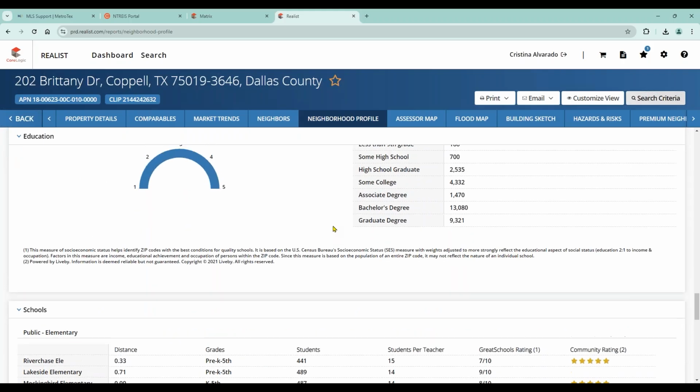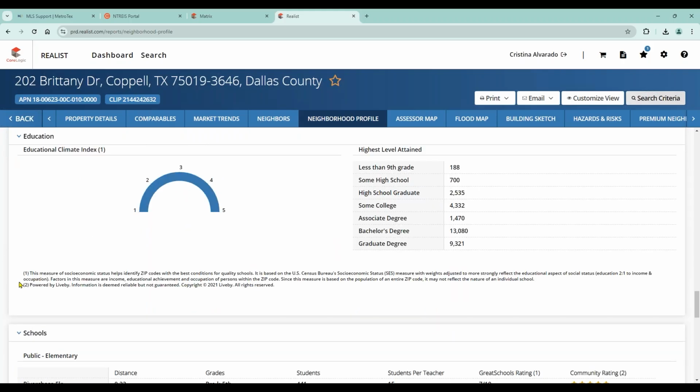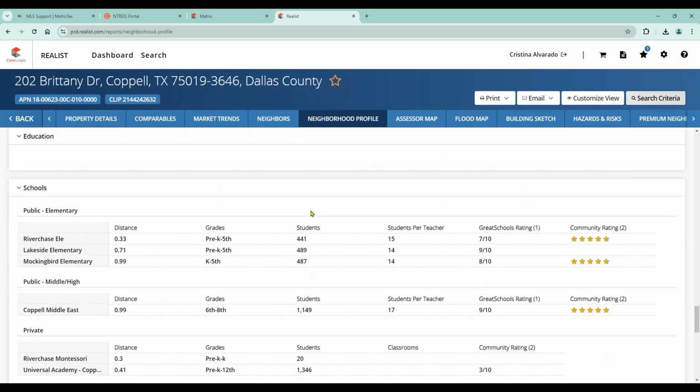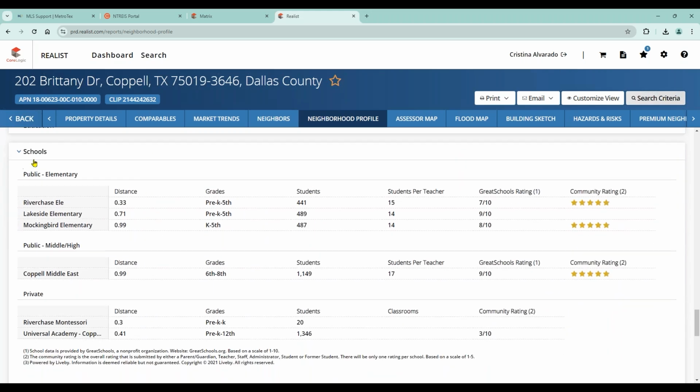And if you're ever curious, where is this information coming from? Realist will typically provide these little kind of footnotes here letting us know where did they obtain that here. So US Census Bureau, socioeconomic status. All right. This is going to be based off of that zip code. We also have additional school information here.